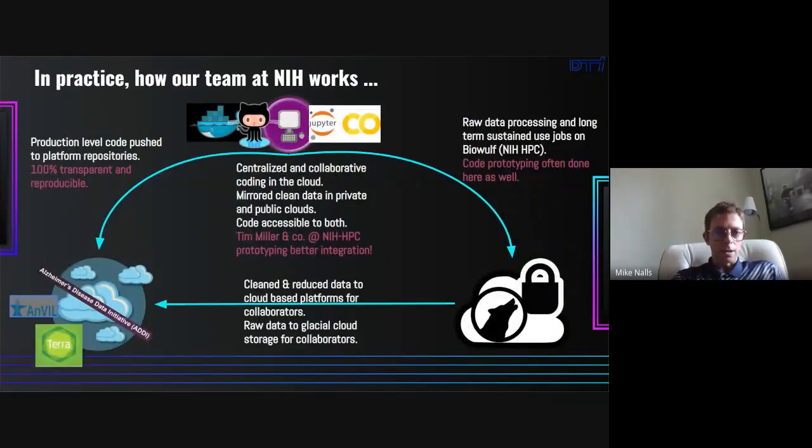In practice, this is how our team works. So we really have production level code done locally and then pushed to shared data platforms that we participate in, such as Terra, the Int'l, and the Alzheimer's Disease Data Initiative. These are all cloud-based. And then working on centralized collaborative coding that mirrors both private and public repositories and accompanies any publications. These really help with collaborations.